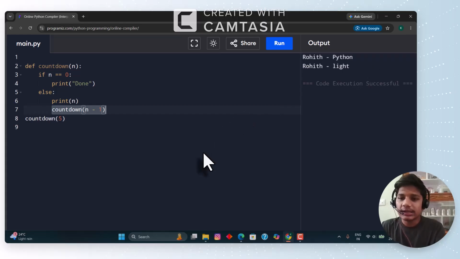It's like doing a loop, but it calls itself again and again. It calls the function again and again, and it was doing like a loop. But what is the condition? If we want to come out of the loop, we have to give one condition, the base case: if n equals 0, then print done.